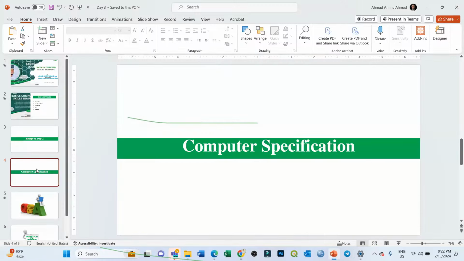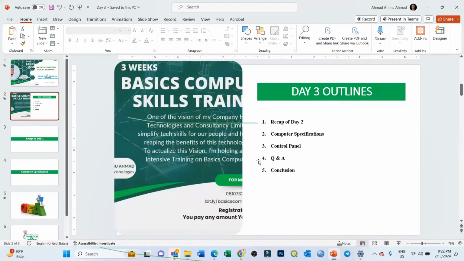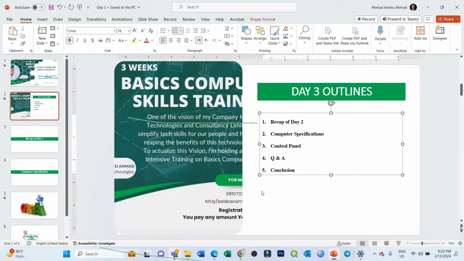So I think let's move on so that we discuss, like I said, if time permits, the control panel. Then let's see what control panel is all about. Let's go to control panel. So to go to control panel, you have to search for it. Some computers, if you click here, let me show you.